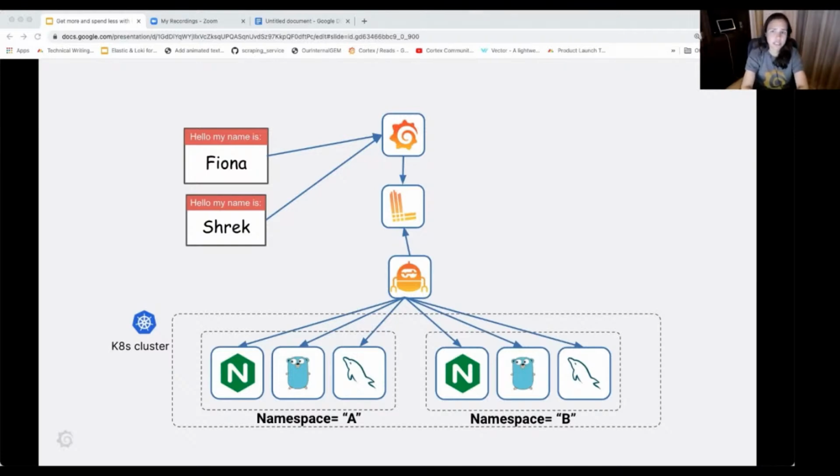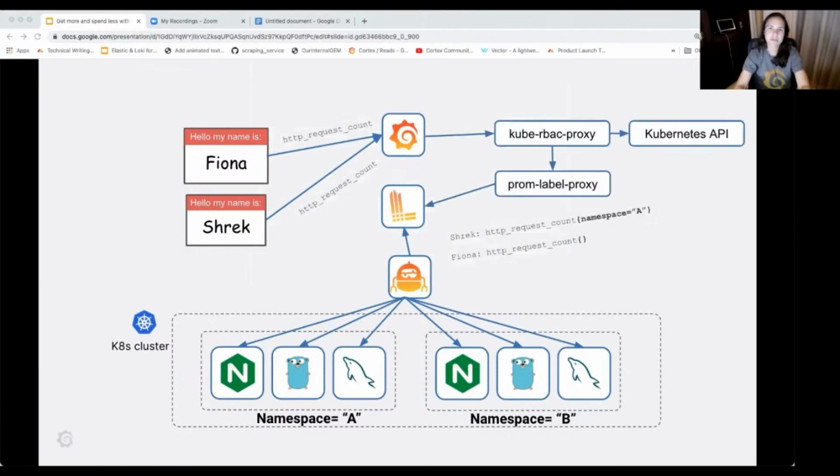Now let's say I have two engineers, Fiona and Shrek. Fiona is an engineer for the Kubernetes platform team, who's going to need access to logs from all the namespaces. Shrek is working on an application deployed to namespace A, so he should only get access to logs in that namespace when he queries Loki. How could I achieve this?